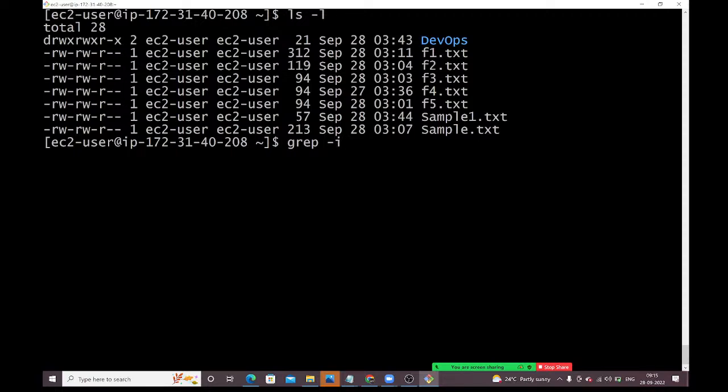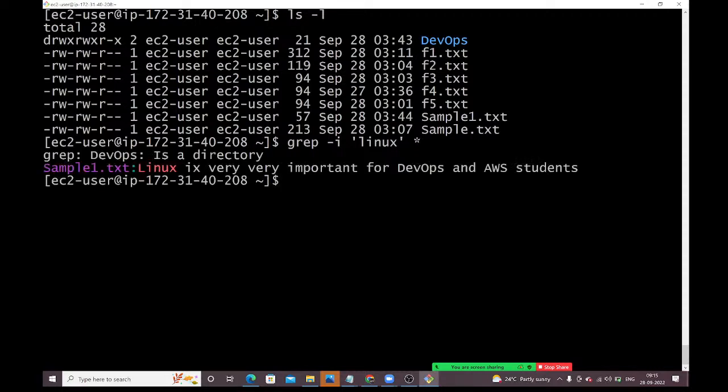Here, I am going to use Linux, and here I will put a star. What is it telling, guys? Inside the sample1.txt, Linux is available. That is printing: Linux is very, very important for DevOps and AWS students.